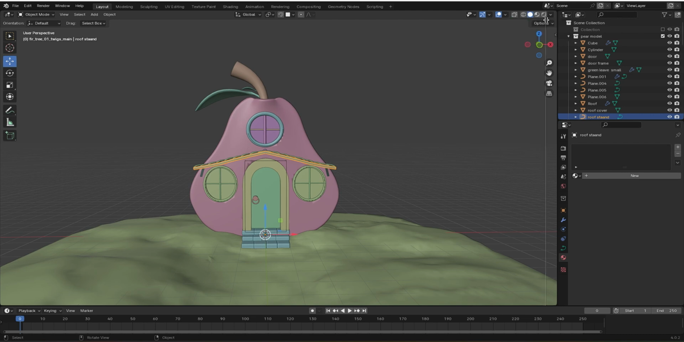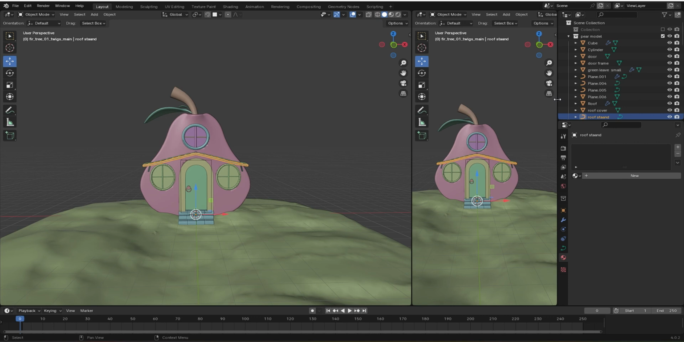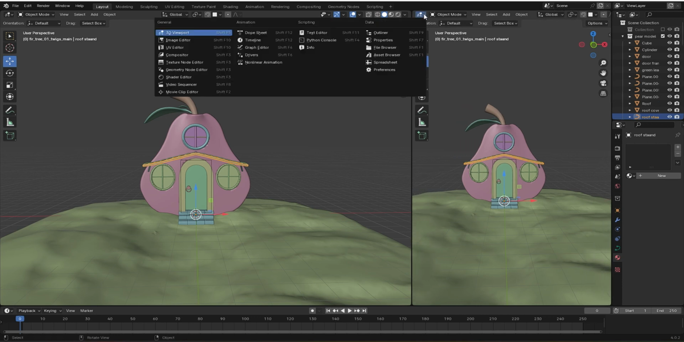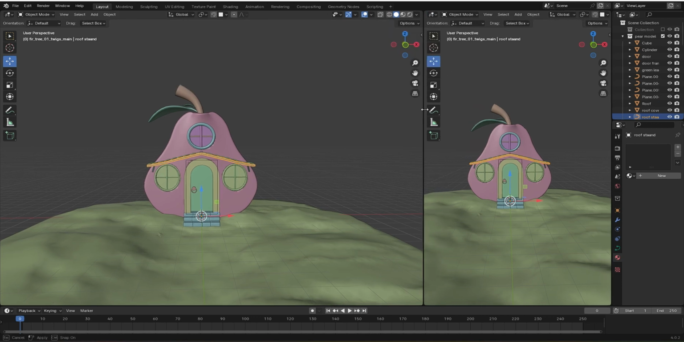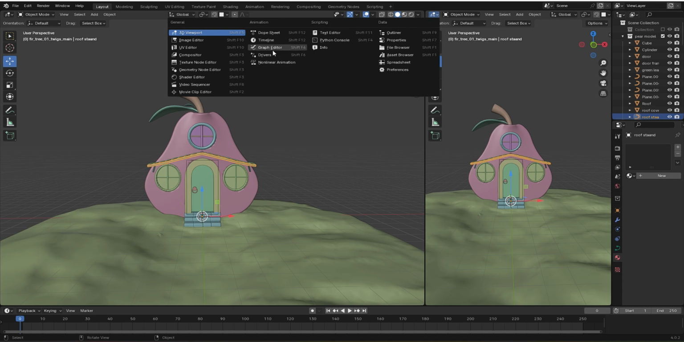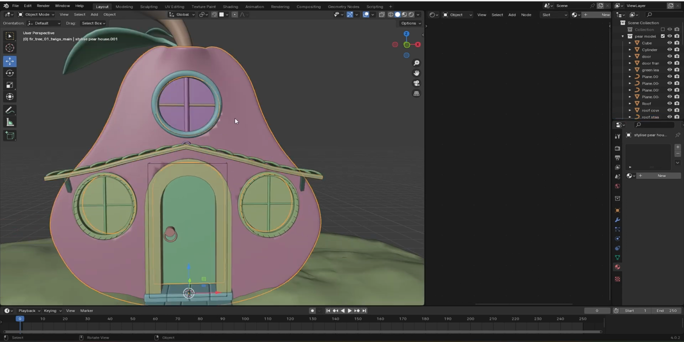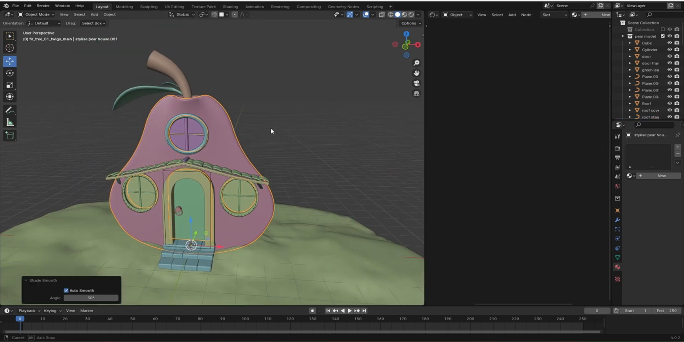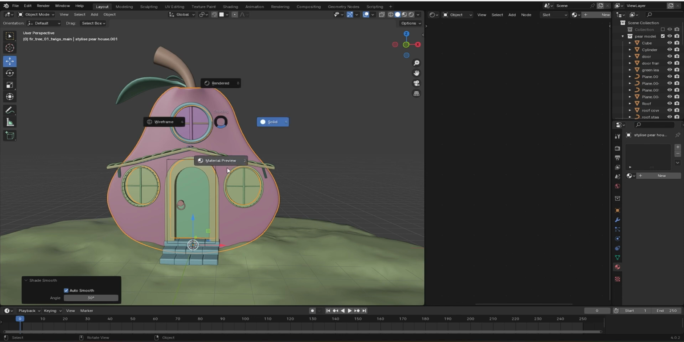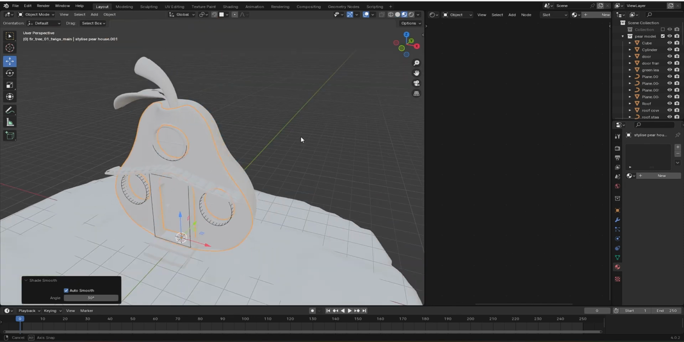So I'm going to divide our viewport. I'm going to change this to, let me drag this back, I'm going to change this to shader editor. Let's auto smooth this. So I'm going to switch to material view.